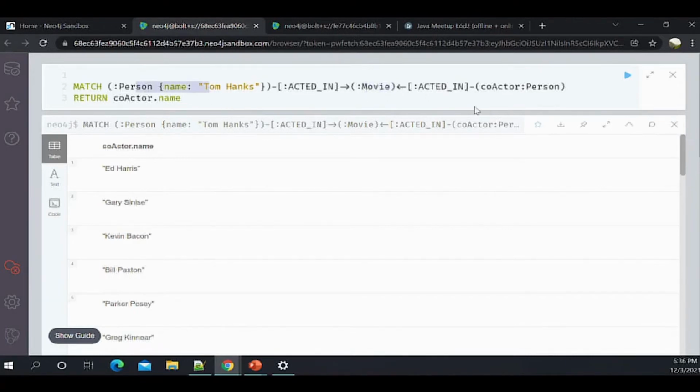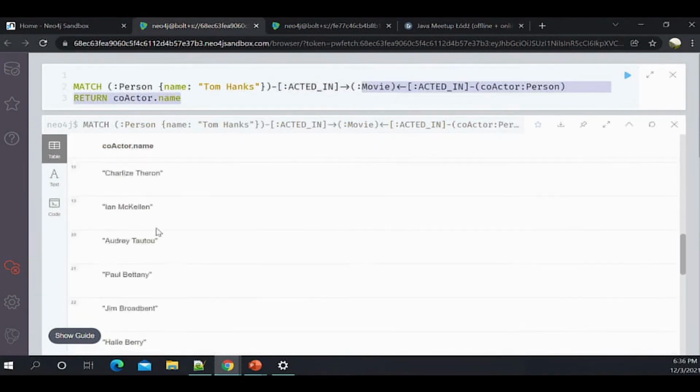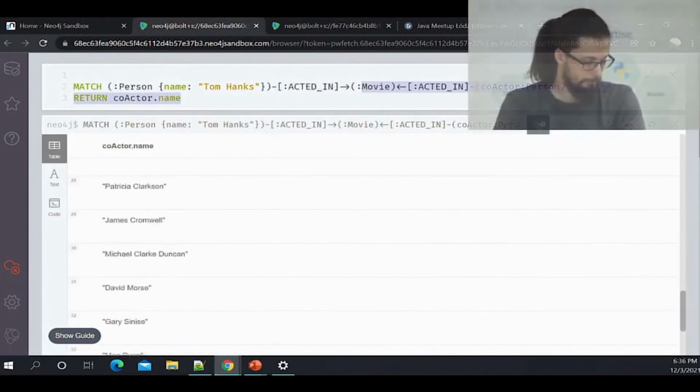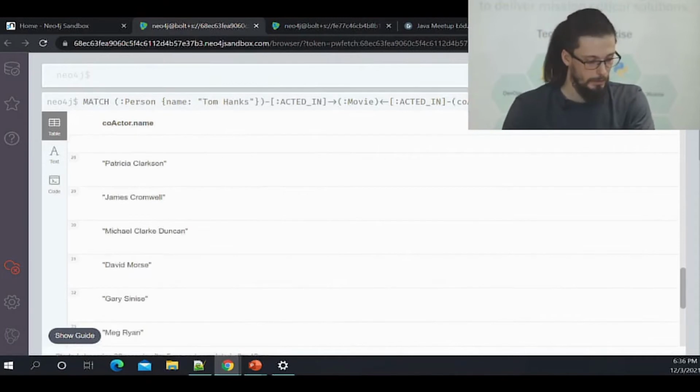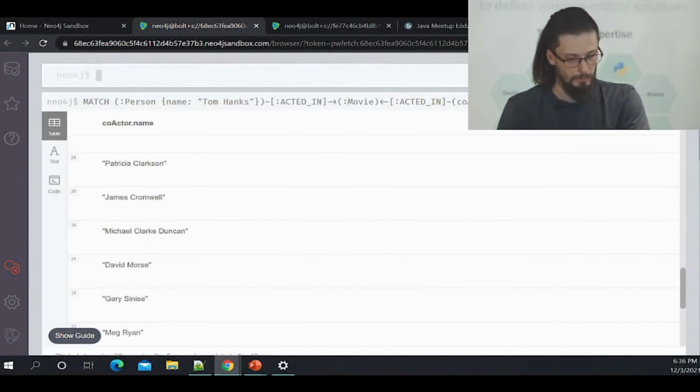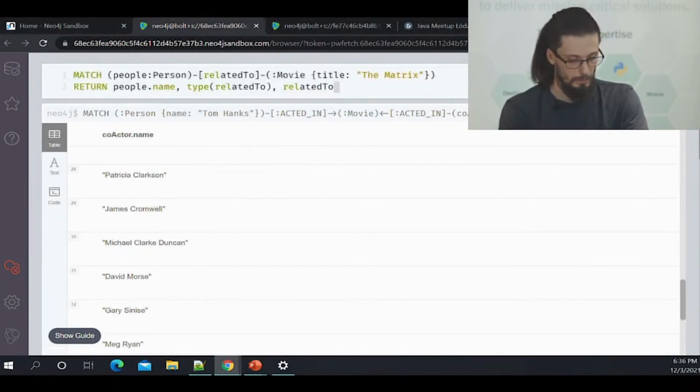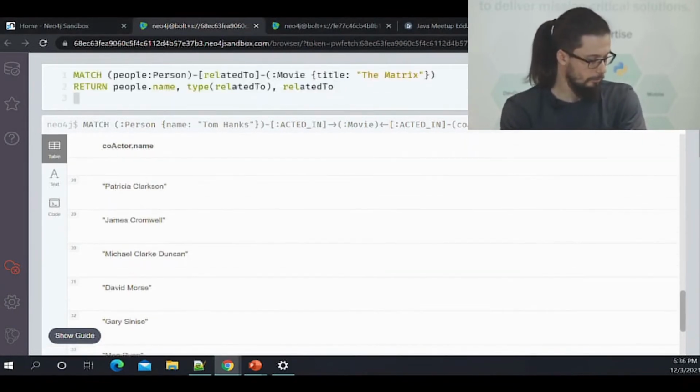So we have got one node, another node. Both of the nodes are related by acted in with the movie node. And those are all the actors who played in the same film in which Tom Hanks played. Okay? But we can do more. As far as I know, Matrix is a trilogy, but maybe no, maybe this one would be better.